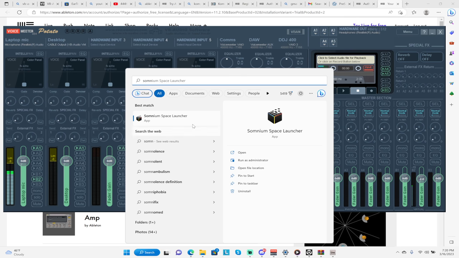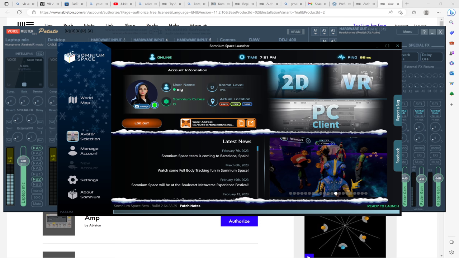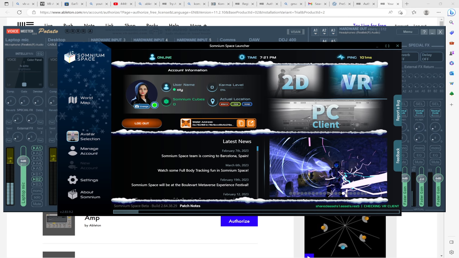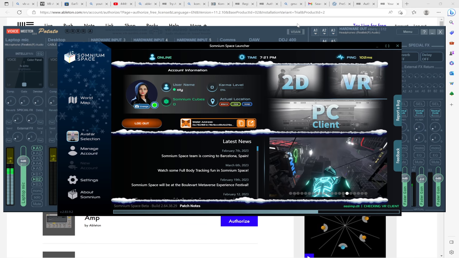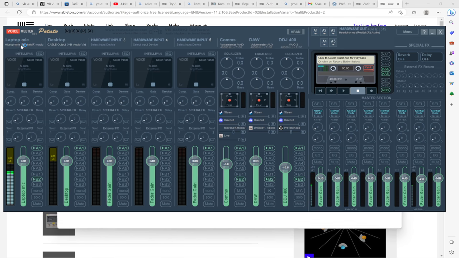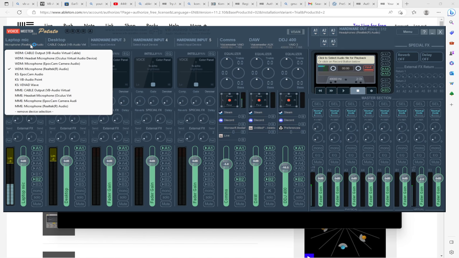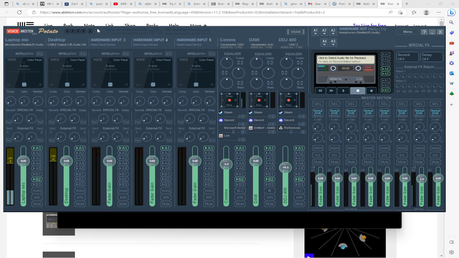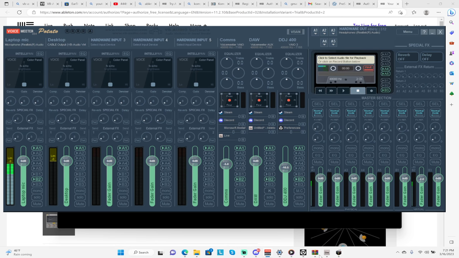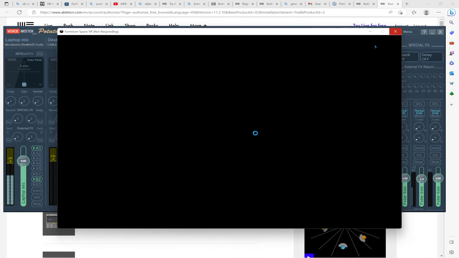Lastly, we're going to open Somnium Space. I'm already logged in, so I'm just going to launch in 2D. If you have a headset connected and Steam VR launched, go ahead and open in VR. And if you have your headset through Steam VR, simply go to Voicemeeter and change your mic to your headset microphone. Right here I have my Oculus microphone. And then you can change your headphones here to your headset headphones. Right here I have my Oculus Virtual Audio Device headphones. But I'm just going in 2D for now without my headset.